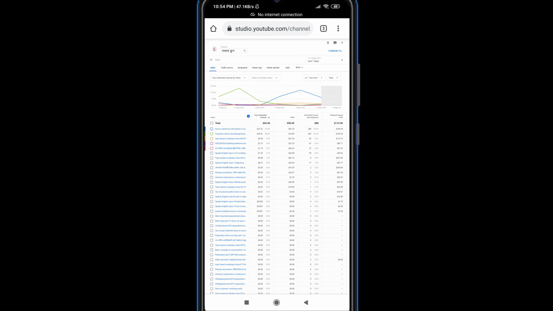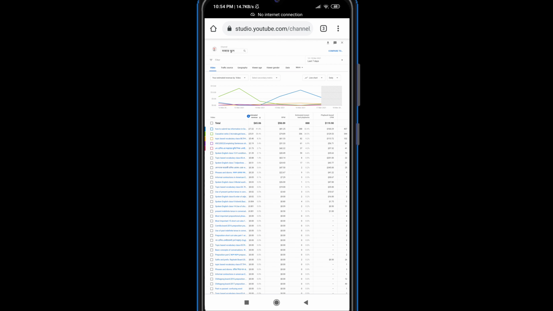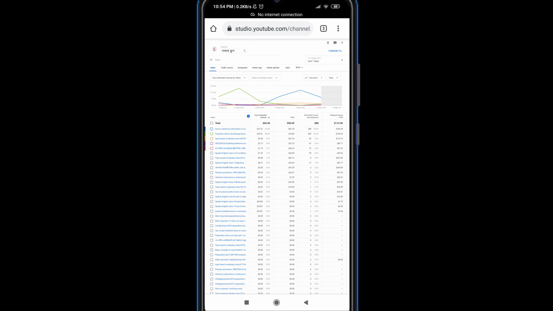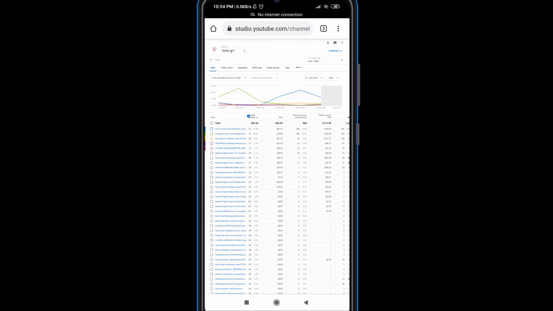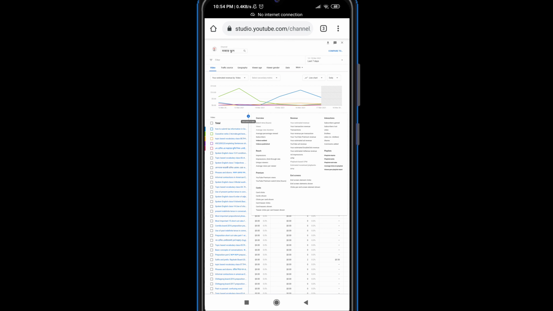Now select 7 days instead of 28 days. Now you will be able to see your 7 days CPM, playback based CPM, RPM. Now click on the plus button to see your current CPM.